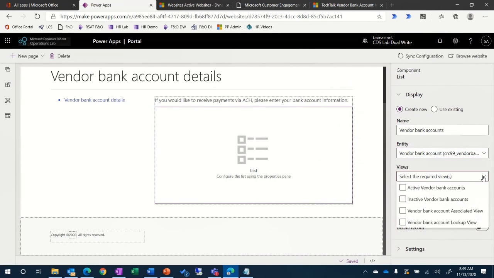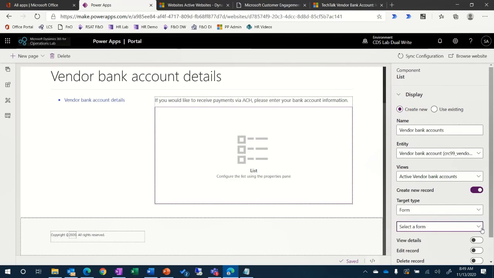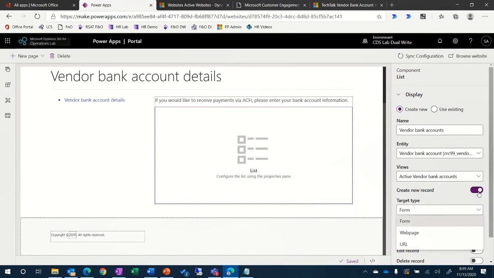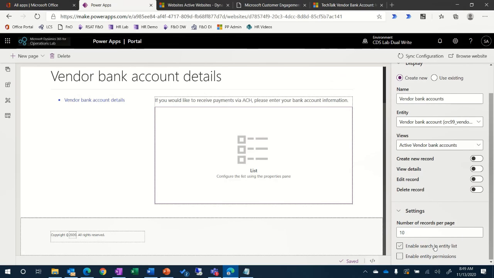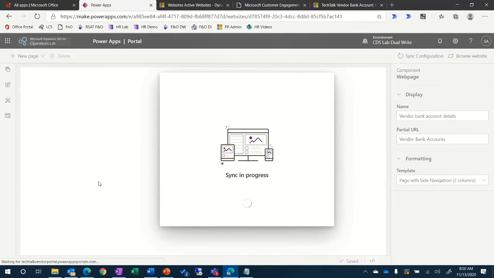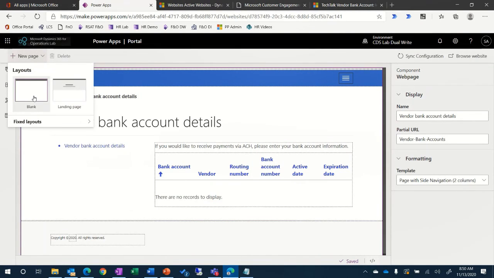Then I'll need to select which view I want to use. If you make multiple views, you can pick any of those views that are created on the Common Data Service, and I want to create a new record. However, at this point, I haven't created a web page yet for the form. So we're going to save our changes here, and you can see there's some additional settings that I can control here. So I'm going to save my changes, and we're going to create another new page that is for the details for the form that you just saw me create.